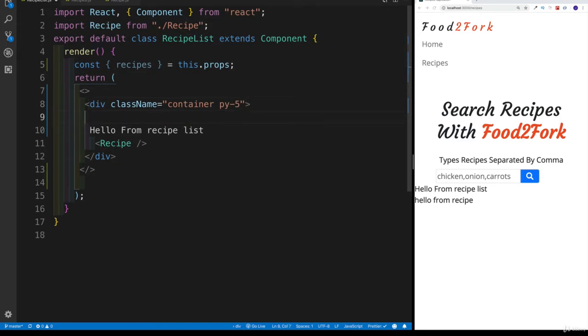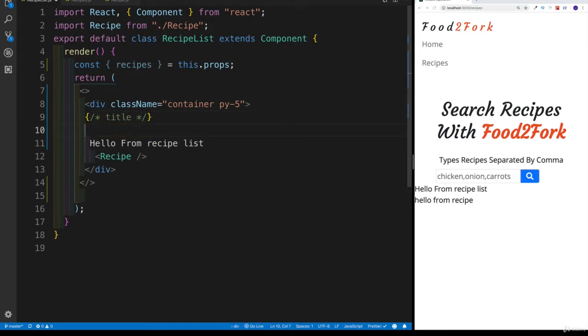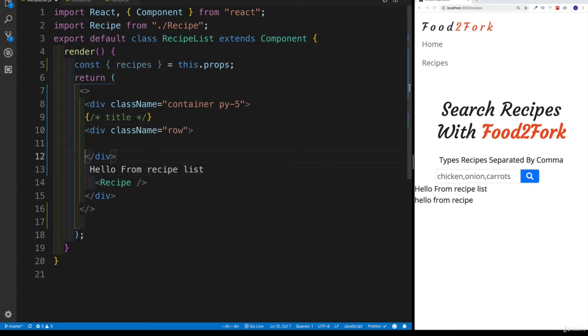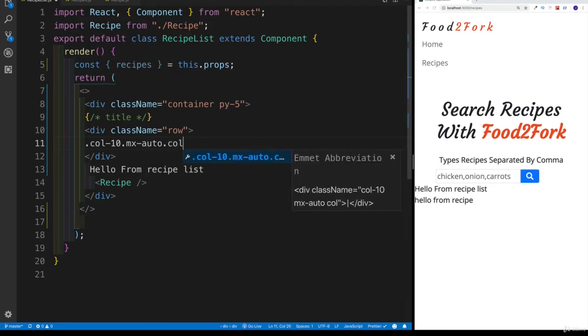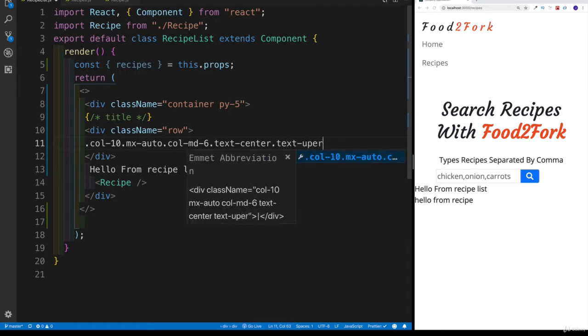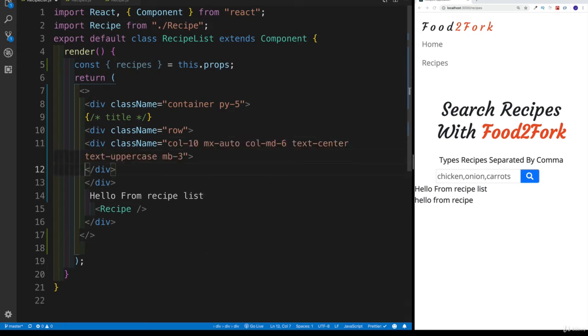And what we're going to have next is going to be the title. And you know what? For this, we're going to have some kind of comment just so it makes a little bit more sense. And then within the row, we are going to have the actual class name with the column. So there within the row, there's going to be a div that's spanning 10 columns wide on extra small screen. It's always going to be in the center. Then starting from medium screen, this is going to be 6 columns wide. Then the text is always going to be in the center. Text is going to be uppercase, meaning capitalize. And we're also going to have a margin bottom of 3, which we already know is going to be 1 REM.